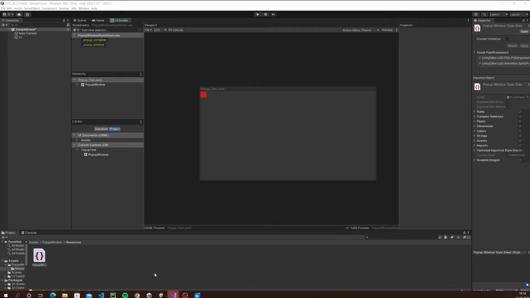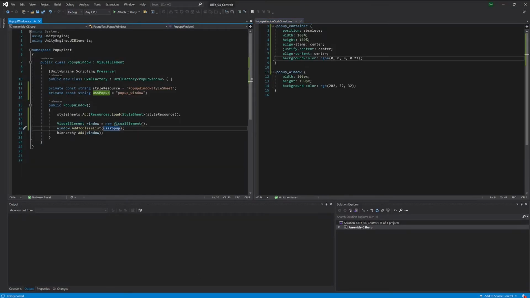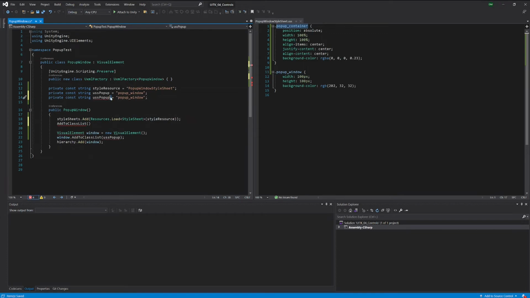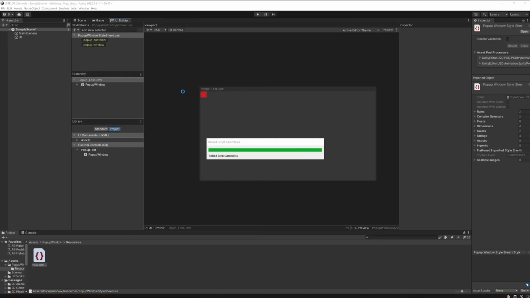I know what's wrong. We forgot to actually add this class to our visual element. So as we said, we have to add this to the visual element that is the root of our control. And so we can just do add to class list like that. And obviously we need a reference to the class, and let's call this USS popup container, and the class name popup container, just like that. Now let's take the reference, add it to the visual element, and that now should work.